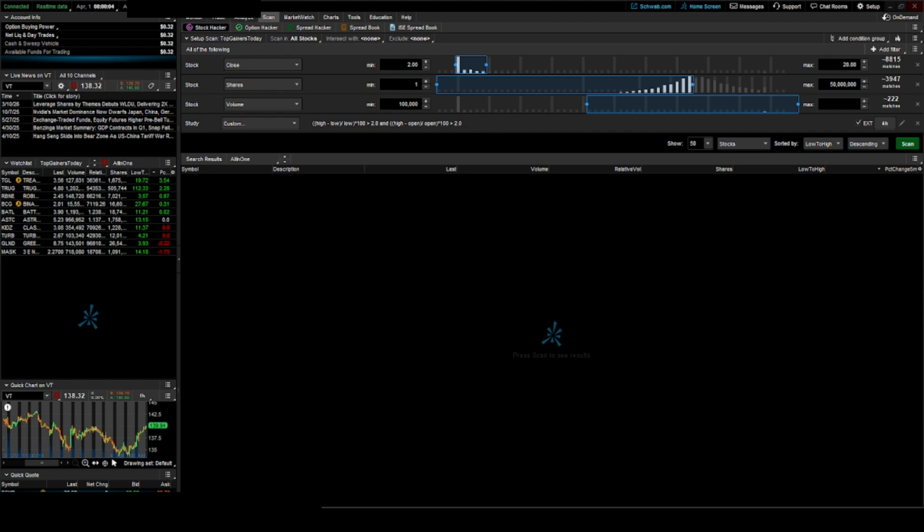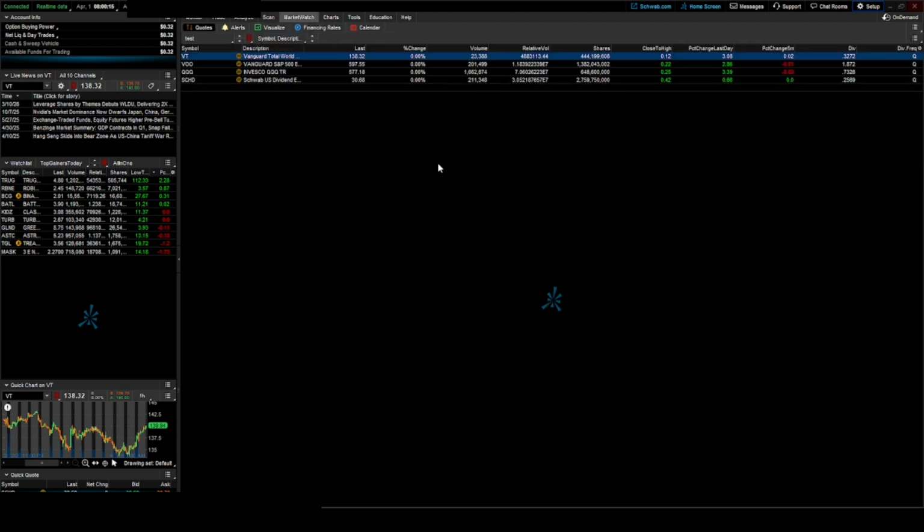To start, open the Thinkorswim platform and log into your account. Once you are inside, navigate to the Market Watch tab located on the left side of the screen. Here, you can create a watch list or use an existing one. If you want to analyze a particular stock, type in the stock symbol in the search bar.